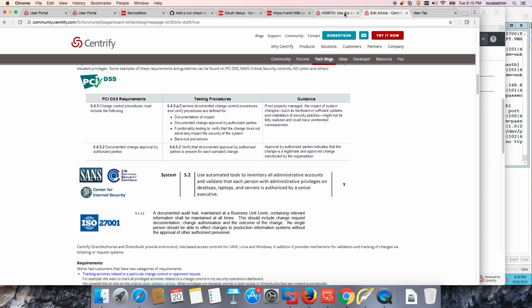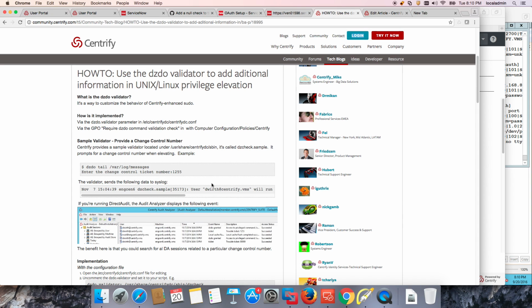Some of you might have seen our blog post about the dzdo validator, a capability included with Centrify Direct Authorize for Unix and Linux, which can also be implemented on Windows, that allows you to provide a change control number when you are doing privilege elevation.